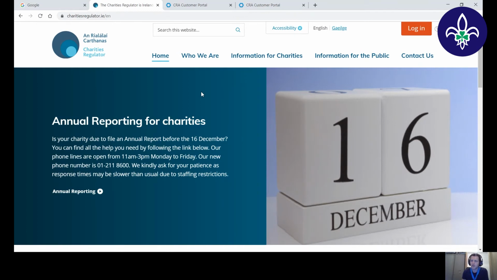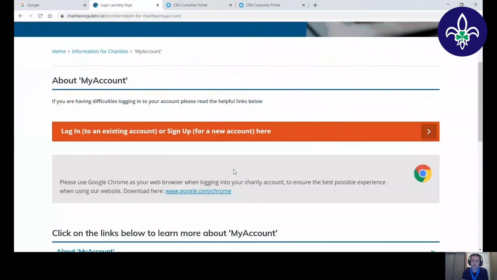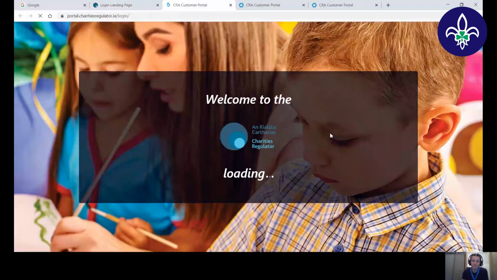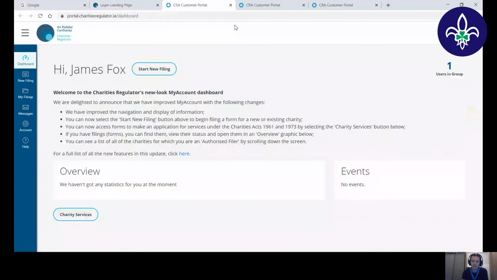In the top right hand corner here, you'll see the login, and if you press that, this brings you to a page on the website that you can log in to the online portal. So if you click this, it brings you up to this website here. It brings you to this page here.